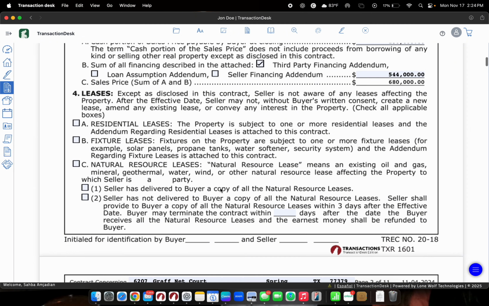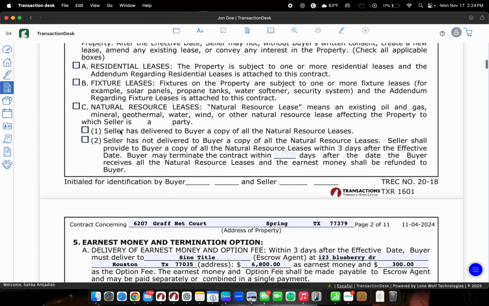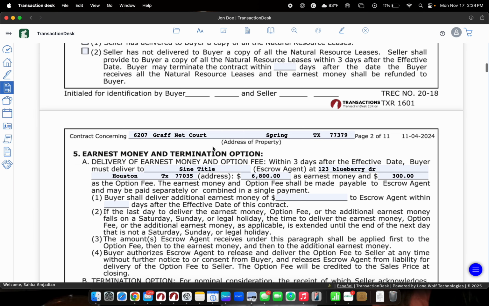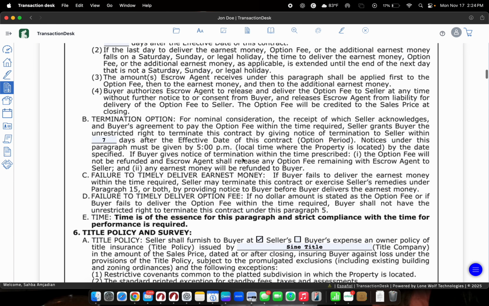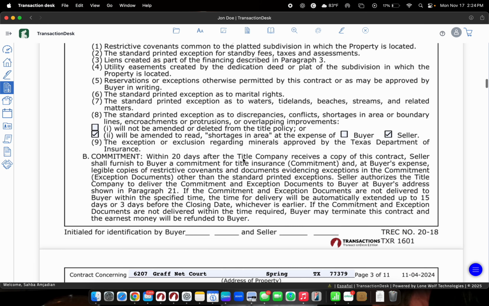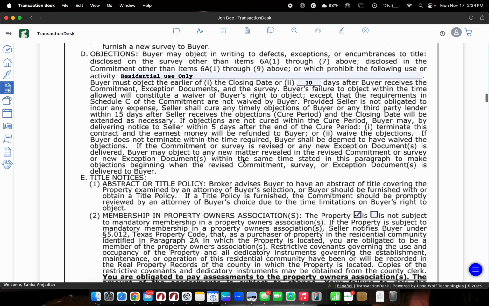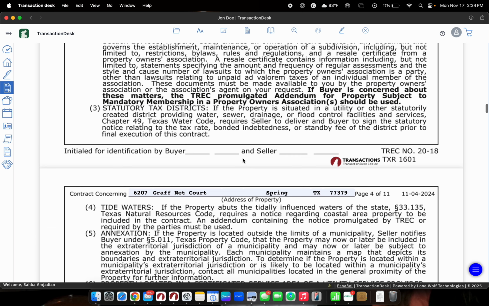There are no leases involved, so we don't need to add any lease addendums. But if you do, this is where you would have it, and you would also need to add it to the transaction. Now, earnest money, all that stuff, we don't need an addendum for this. And as you keep scrolling down, you're just going to look through and be sure that you are adding the right addendums.